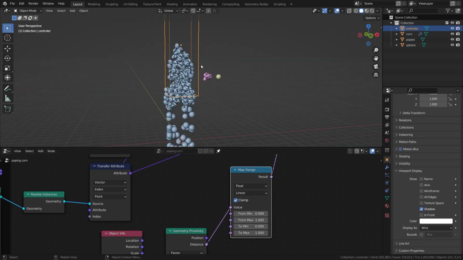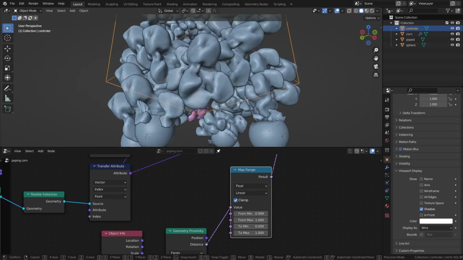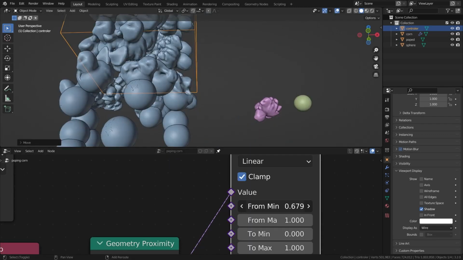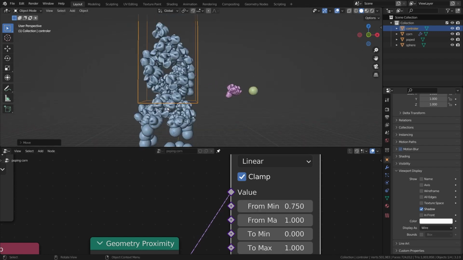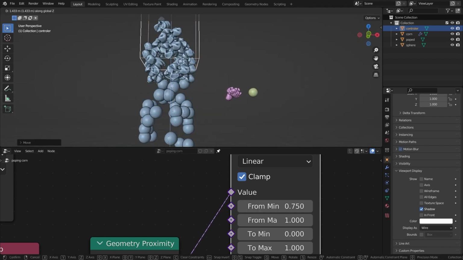Now if we grab the cube, it's morphing like that. Make it something smoother, just like that. I'll set that to something like 0.75, and yep, that's good. And now if you grab the controller cube just like that, it's gonna turn these spheres into the popping things.